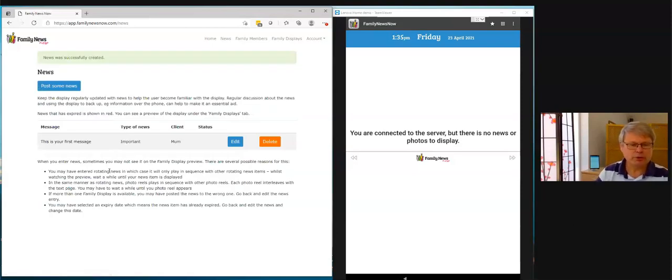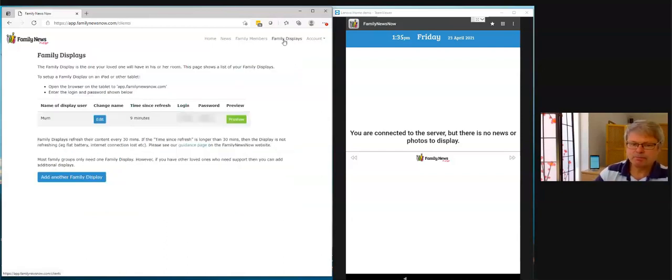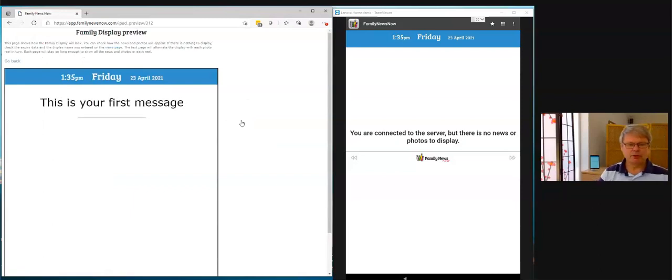And what happens, you can see we've come back into the news screen, and you can see immediately that there's a first message. This is your first message. And before we look at what the tablet's showing, I can just show you that when you add messages in, if you want to see what you've done, go to the Family Displays tab, and here it brings up the identity of your tablet. Click on Preview, and it comes up and shows what should be on the tablet. And you can see that's exactly what you've entered.